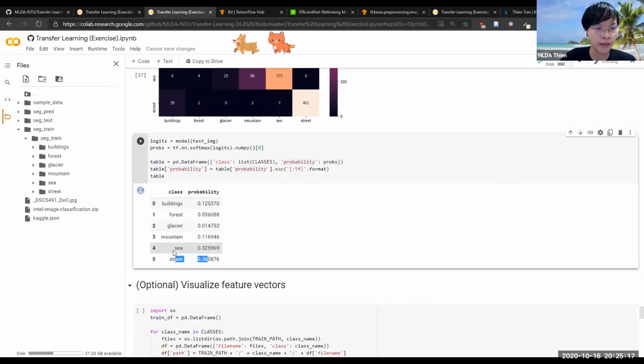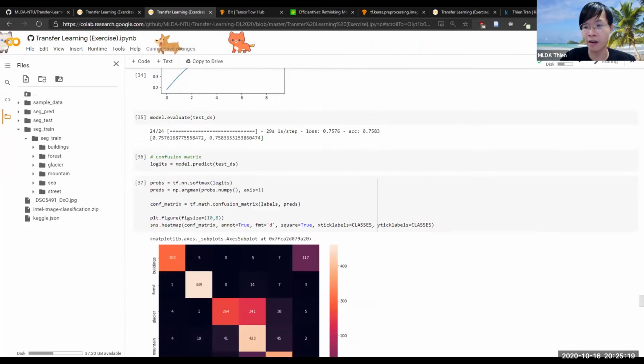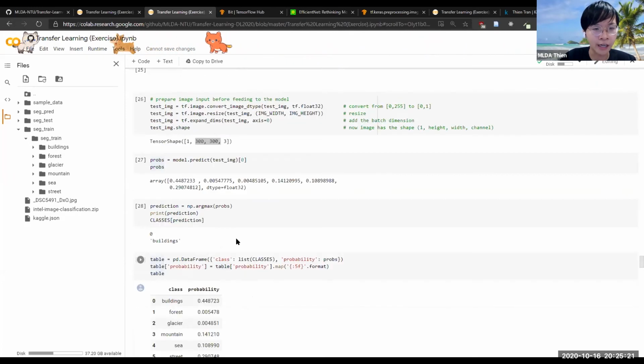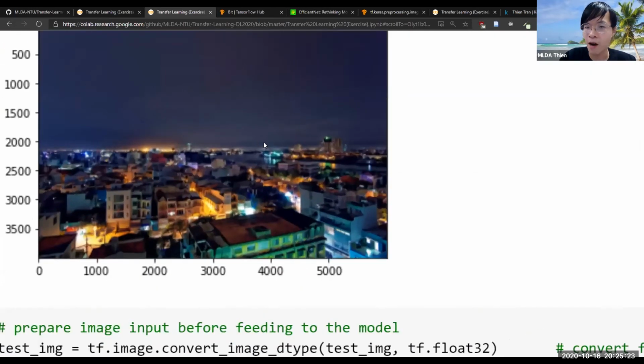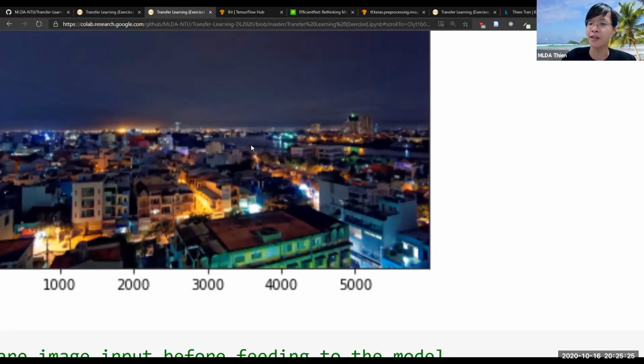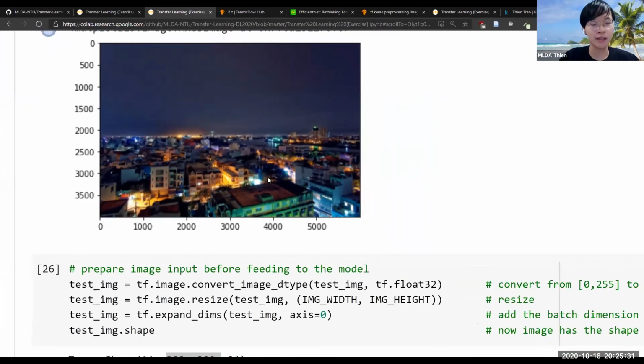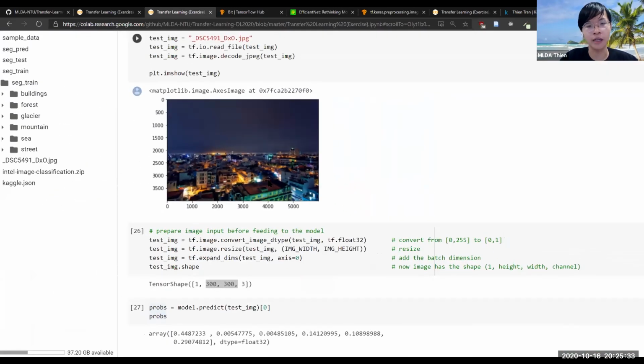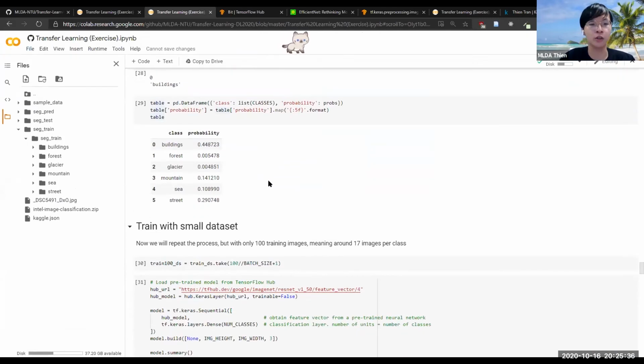And then you can see here, the sea probability is quite high also. If you look at my image again, actually this part here is the river. So maybe because of the river, it identified that as sea. I don't know, maybe. But it's interesting to see how our model interprets with just very limited training data.